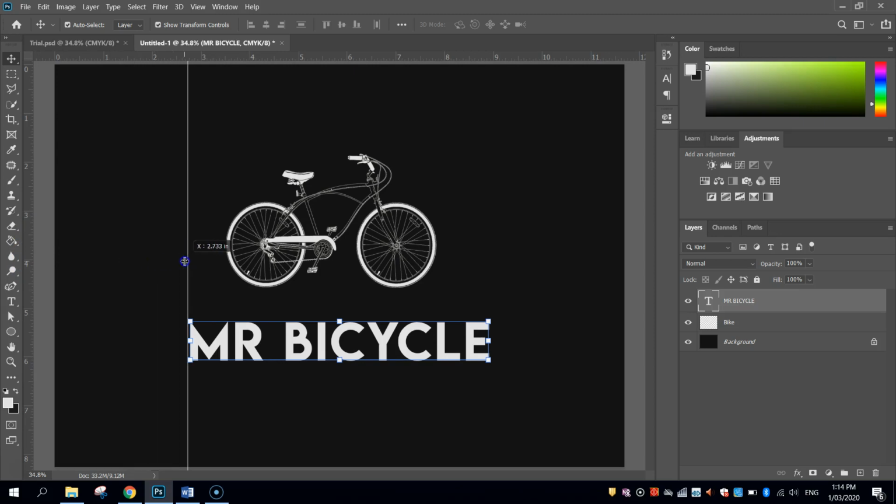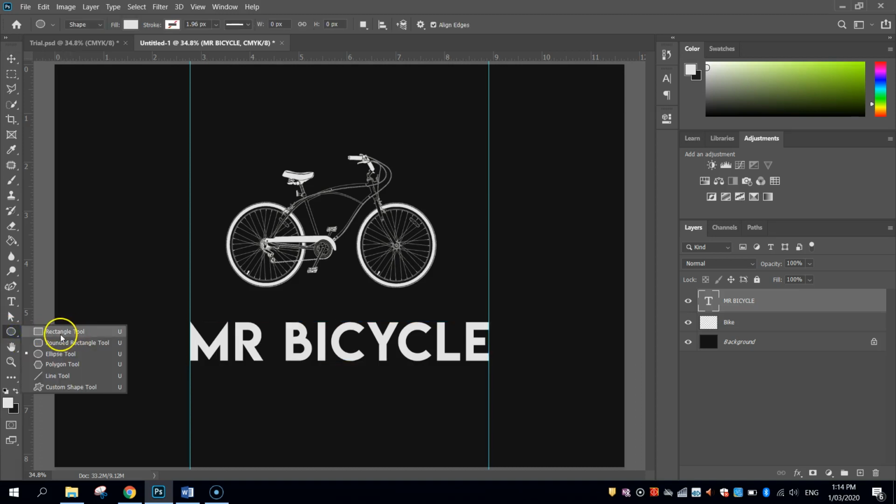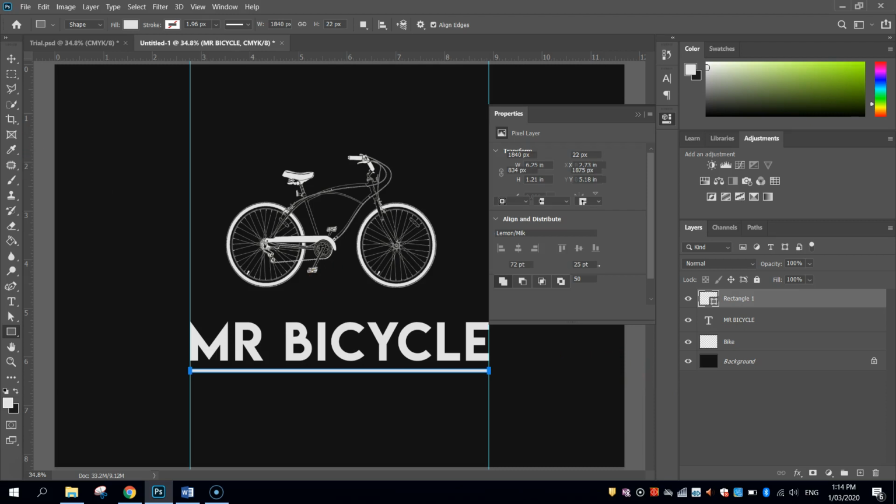drag a ruler out and drop it right on the edge of that letter M, and then drag out another one and drop it right on the edge of the letter E. Okay, and now we know how wide we need to make these rectangles that we're about to draw. Go and grab your rectangle tool now from the toolbox on the left hand side. Make sure your fill color is the same off-white color that you've got for your text. And simply draw a skinny little rectangle that goes underneath Mr. Bicycle. Don't want this too thick, so something like that will look pretty decent.